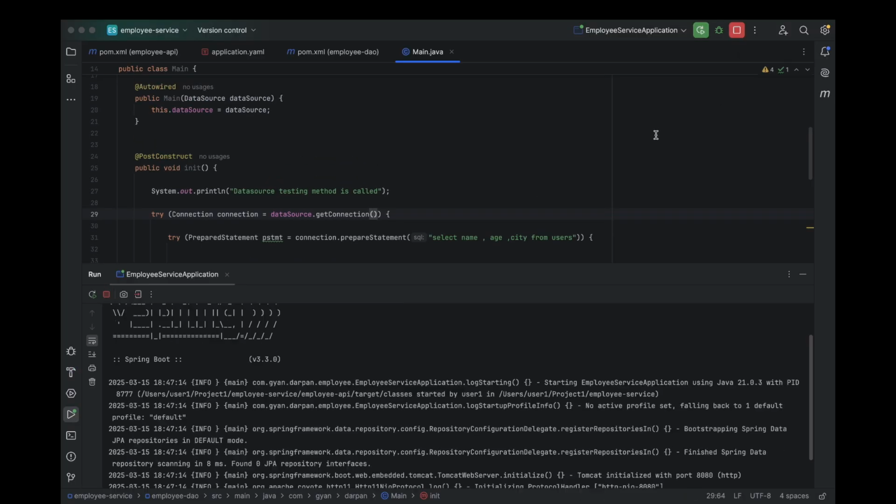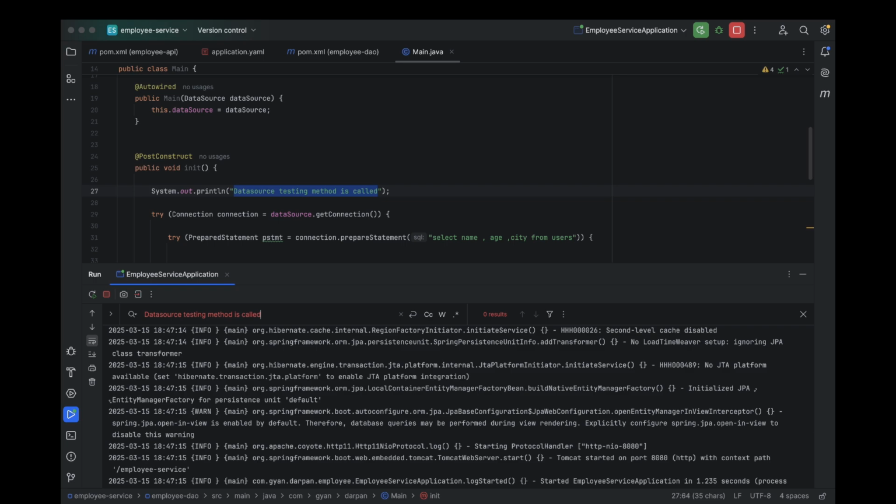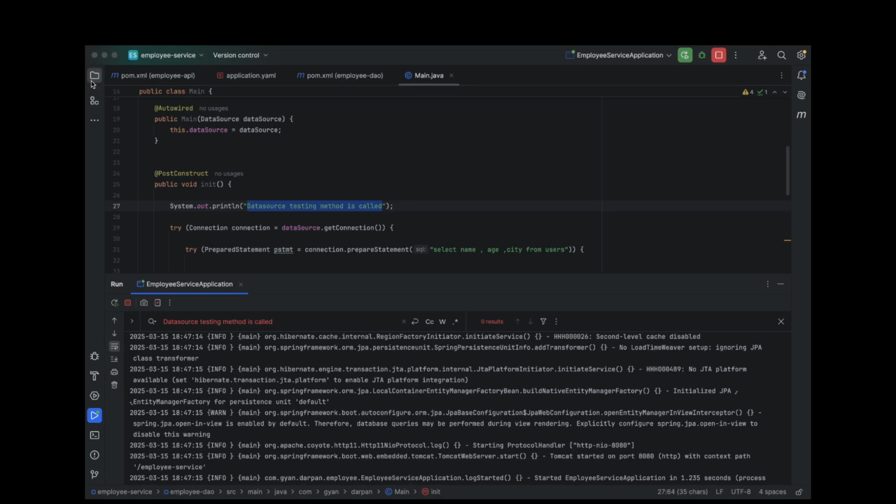Alright, let's start our employee service application. Now, let's check our console logs to verify if everything is working correctly. Oh, our logs are missing. That means our bean might not be created. But don't worry, let's debug this together. Let's get to the root of the problem.